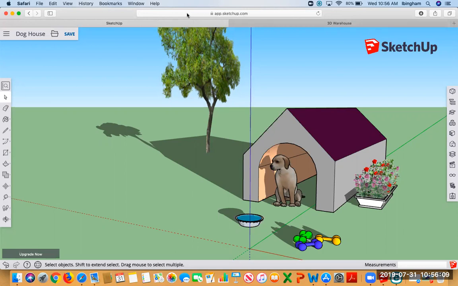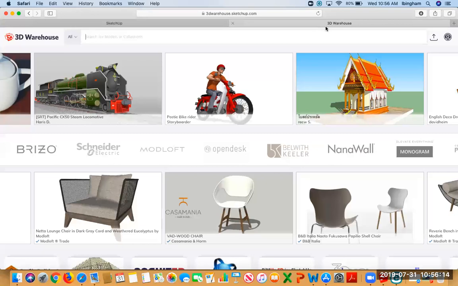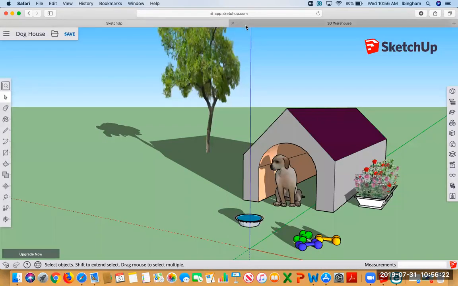Once you're in your SketchUp app, you want to also open up a new tab with the 3D Warehouse, and that's simply 3dwarehouse.sketchup.com. Once you have both of those open, we can decide what we want to add into your model from the 3D Warehouse. So here's my completed doghouse part 2. I think I want to add a squirrel to my doghouse file.